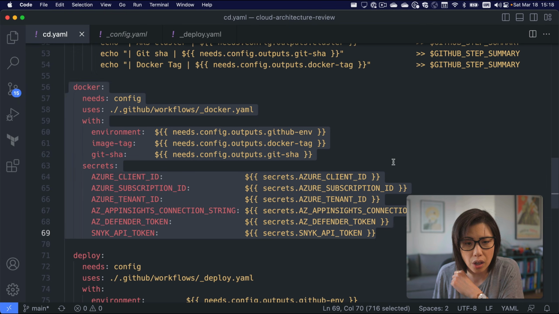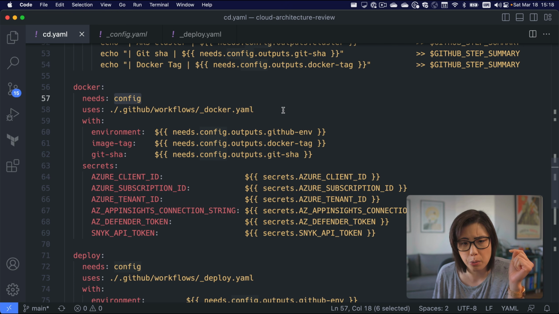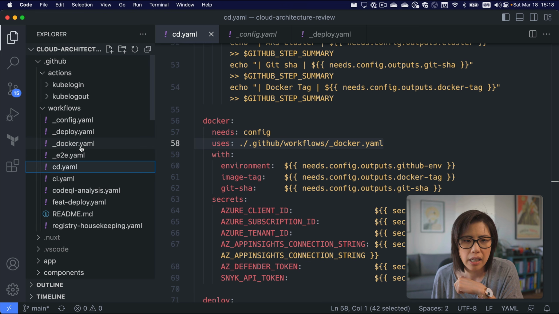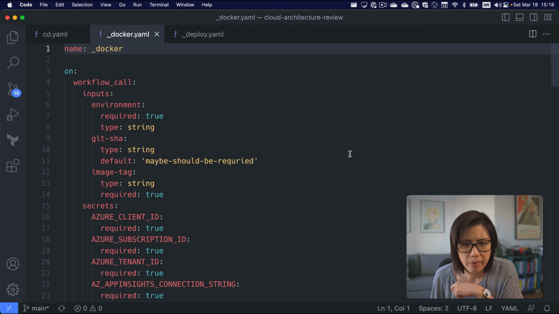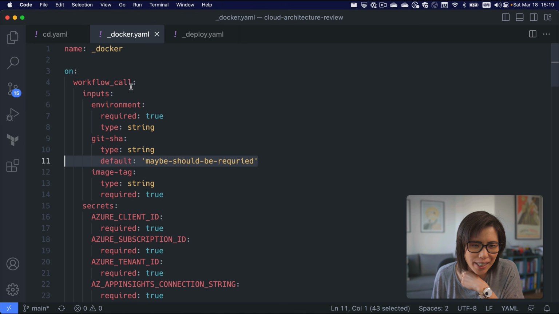So this is the Docker job, and it requires the config. So I need all those variables set first before I run anything. And you'll see that I'm passing this to a Docker YAML file. I'm giving it the environment name, the image tag, and the git SHA. And here's some secrets. So let's look at the Docker workflow a bit more in detail. I love how it says maybe it should be required, the git SHA. Here I don't right now.